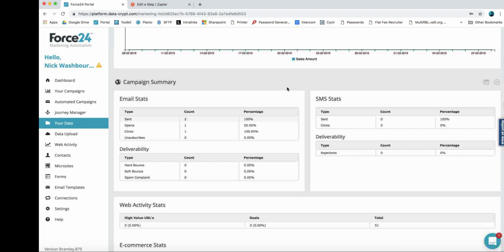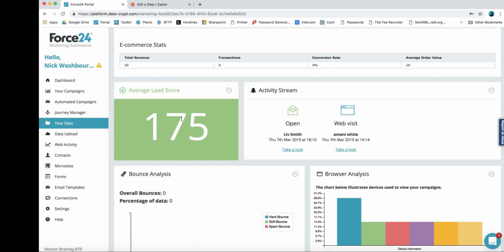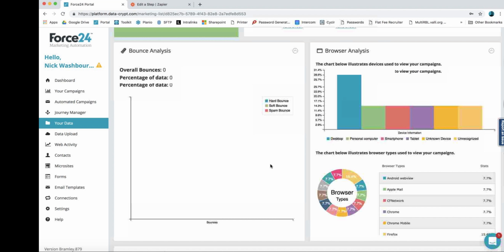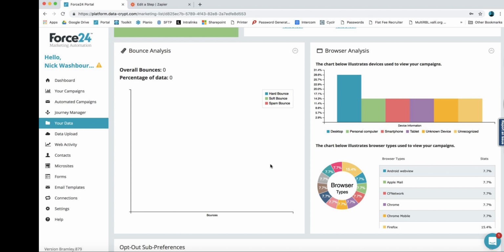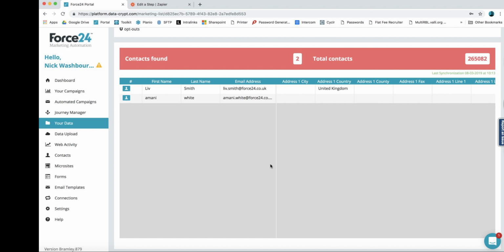And then we'll also see a little bit about the campaign summary as well, the web activity stats, the average lead score, and then also some browser analysis, which might be quite good when it comes to your analysis further down the line. So all of these people, how are they engaging? All of your engaged contacts, how are they actually engaging? What are they engaging with? And at the very bottom, you'll also see those people within the platform.